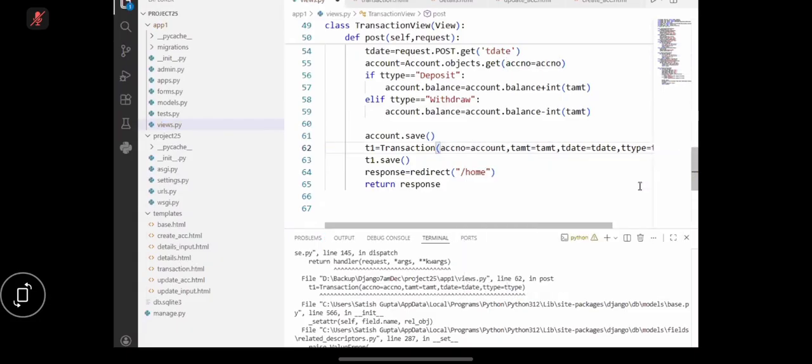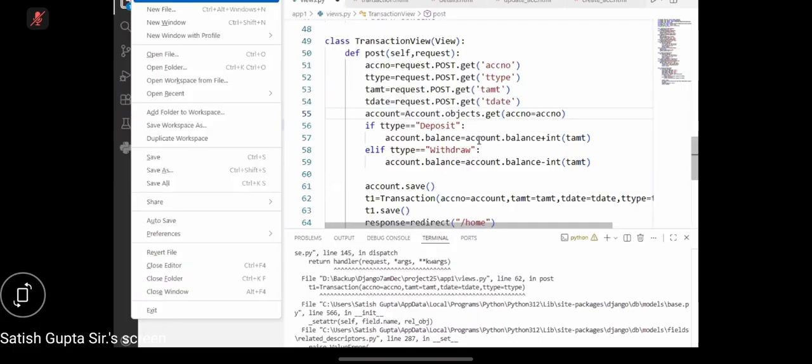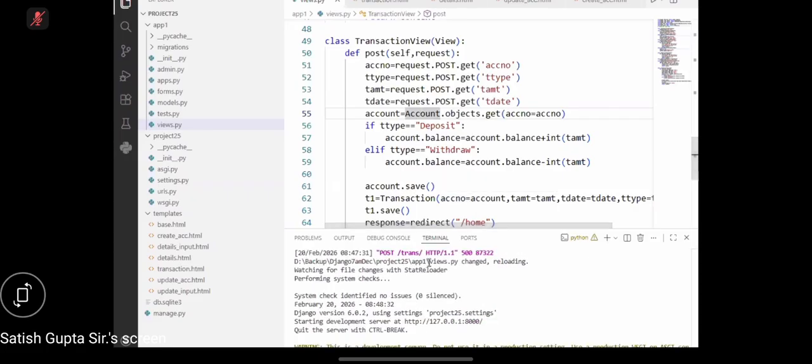Account number equal to which one? Account. Account is which account? The account which is read from which model? Account model. Yes or no? The account which we read from which model? Account model. See, there is an error.